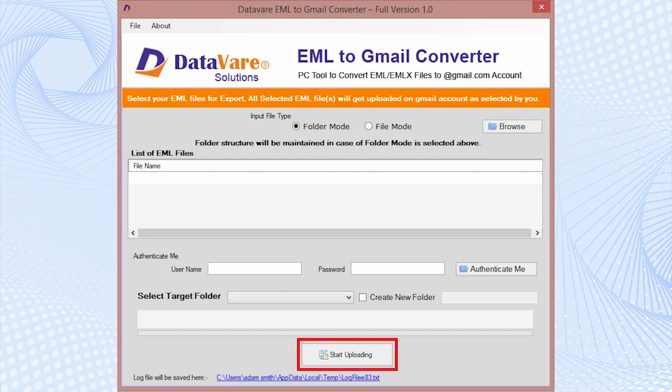Your EML files are now safely in your Gmail account. DataVare EML to Gmail Converter Expert: fast, secure, hassle-free.